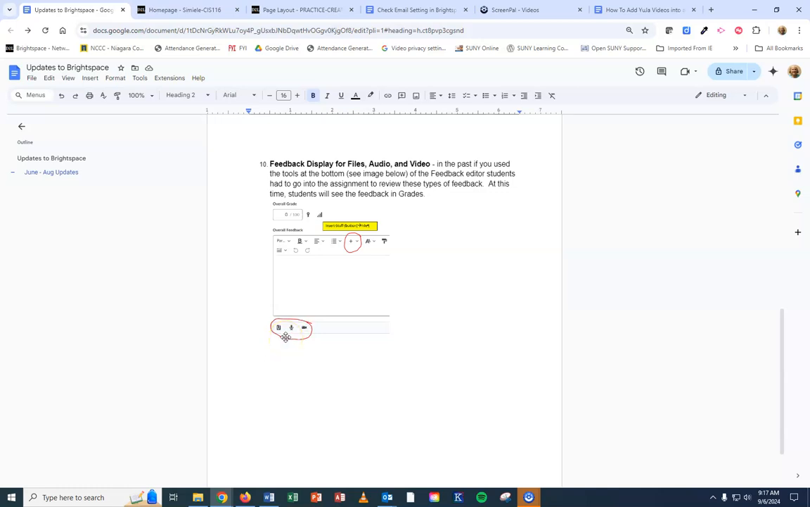Now they've made an update. So when students go to grades and look at a grade, they're going to see a link to open up a video or a file or audio in here. So now it's safe to use these tools at the bottom. A lot of people didn't realize it until all of a sudden the students were saying, oh, I didn't see any feedback, because they were used to checking grades for feedback. Now when you use these tools at the bottom, they will see that feedback when they go to grades.